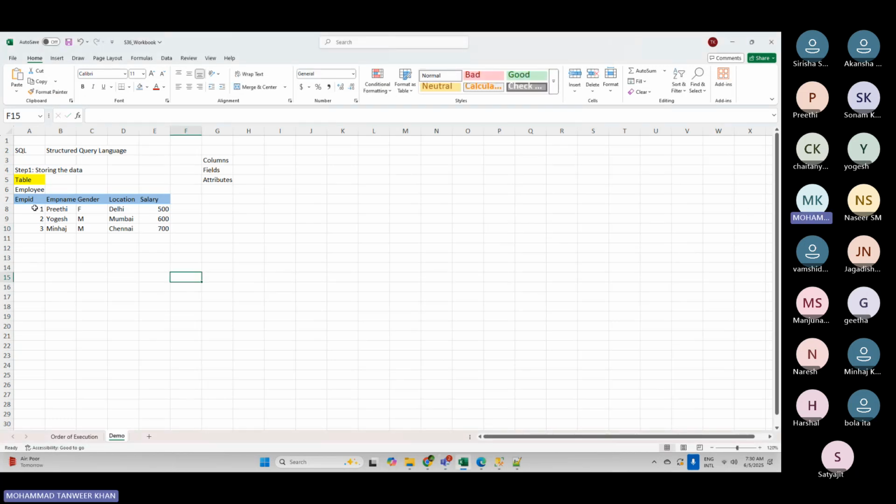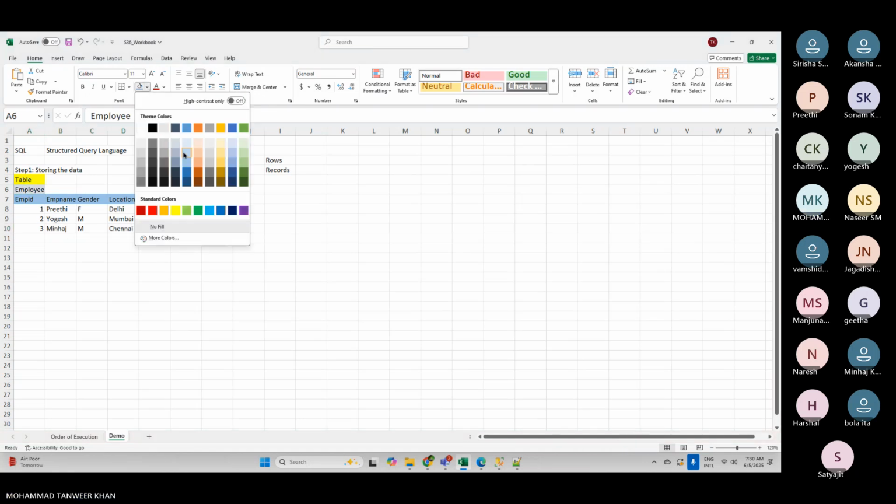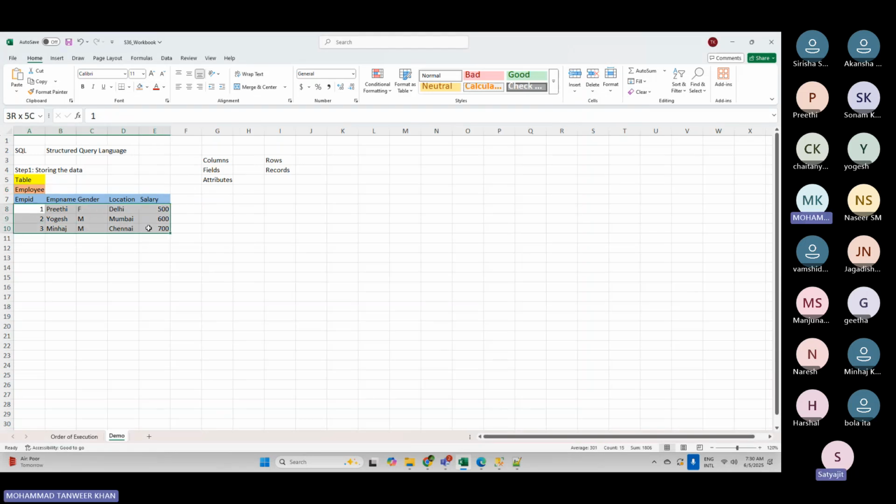Okay, now these are known as rows. So this is the first row, this is the second row, and this is the third row. They're also known as records. You can also say, okay, this is one record, this is another record, this is the third record. So in this employee table, how many records do we have? We have 3 records. Again, there is no restriction on the number of records in a table.